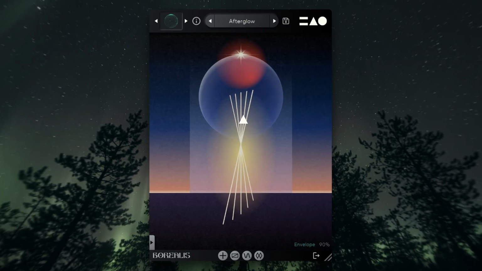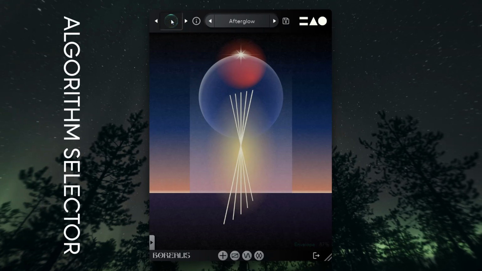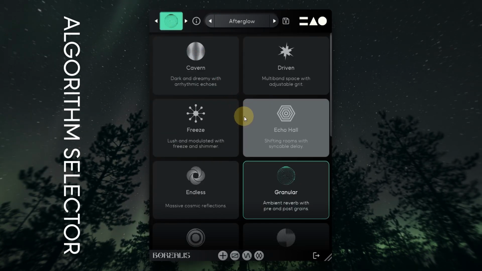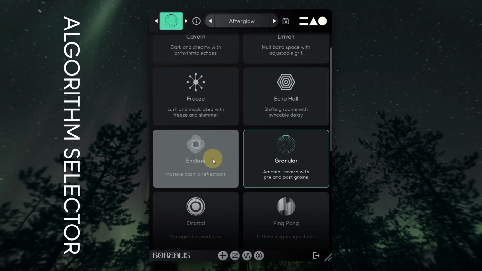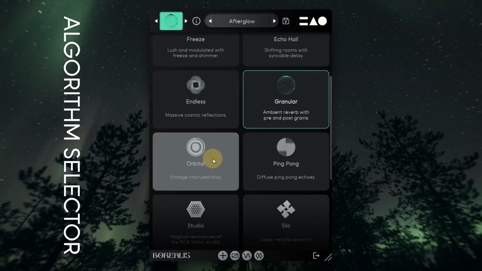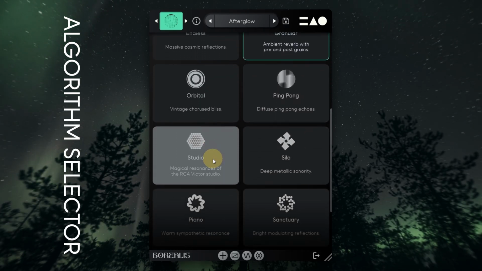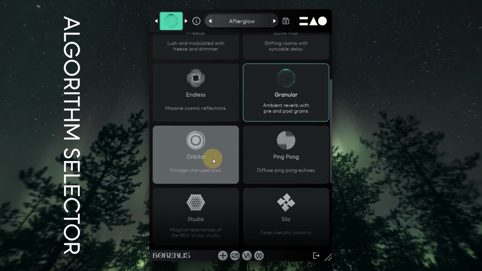Every preset in Borealis has an associated algorithm. You can always change the algorithm by clicking the logo selector in the top left. These range from convolution reverbs sampled from real places, shimmering algorithmic reverbs, and vintage delays.